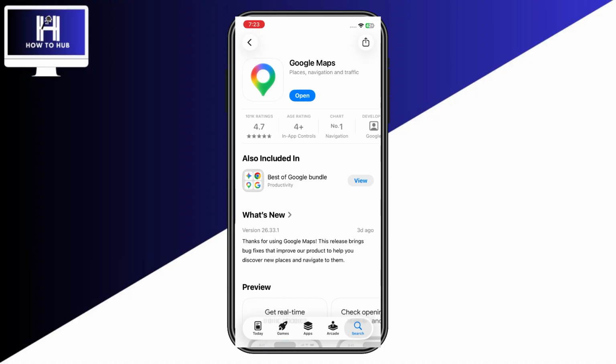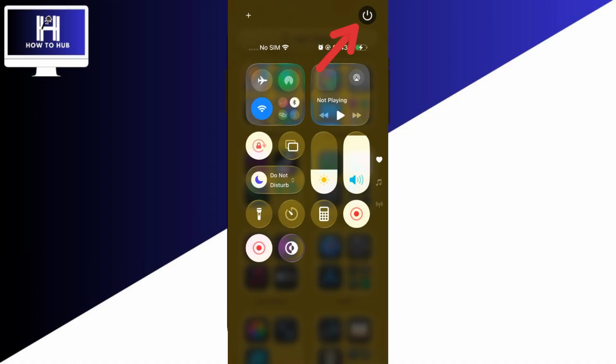You can also restart your phone. Turn your device off, wait a few seconds, and then turn it back on. After restarting, open Google Maps and try the link again.